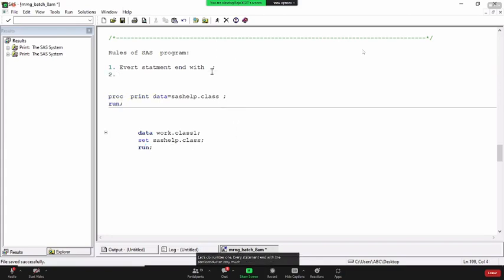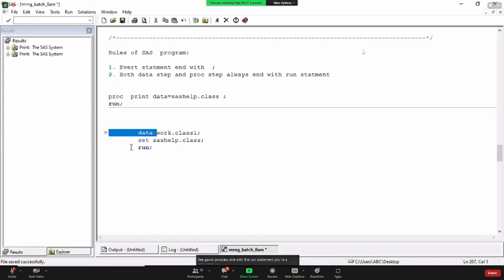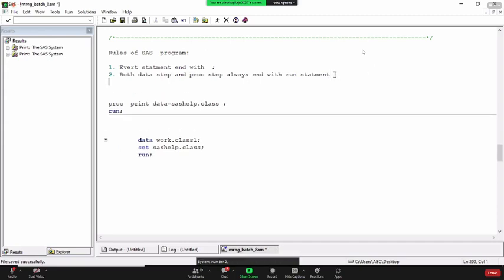Rule number 2. Both data step and proc step always end with a run statement. See, your proc step ends with a run statement. Your data step also ends with a run statement. That's rule number 2.